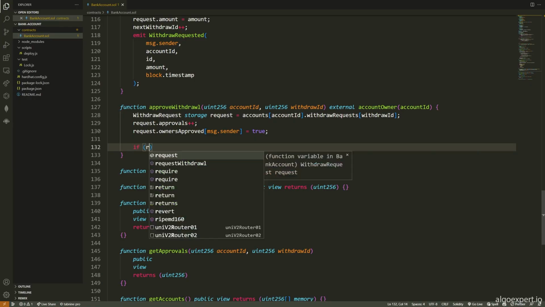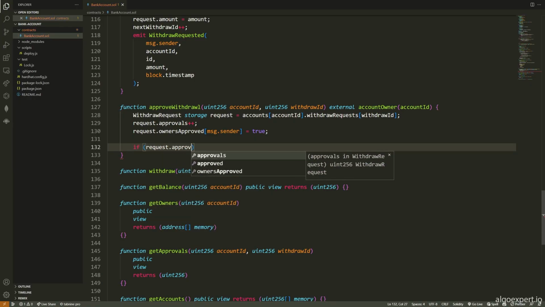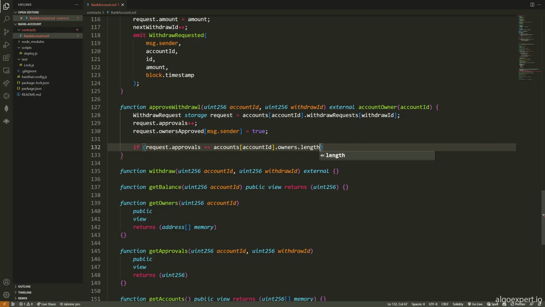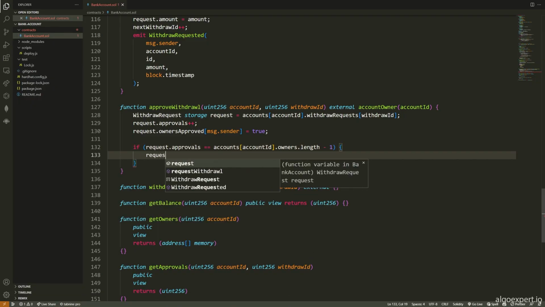So I'm going to say if request.approvals is equal to accounts at account ID dot owners dot length minus 1. I'll talk about that in a second. Then we're going to say request dot approved is equal to true.